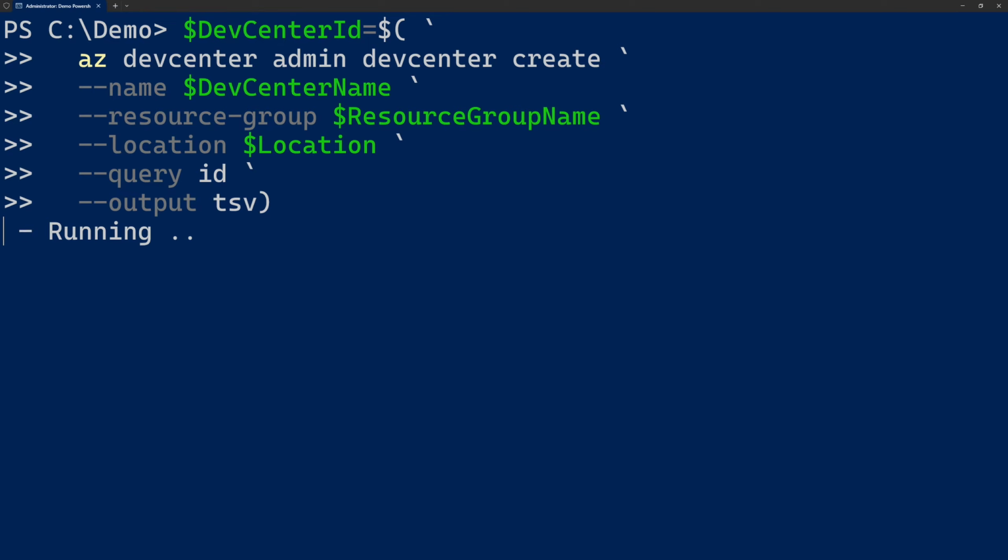The Dev Center is responsible to manage all the infrastructure. This means if we want to create a new agent or DevOps pool, the Dev Center takes care of all the resources we need for it. Creating this should only take 1 to 2 minutes. And I'm going to stop the video here until it's finished, and then we're going to continue.